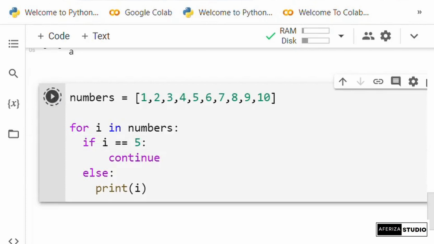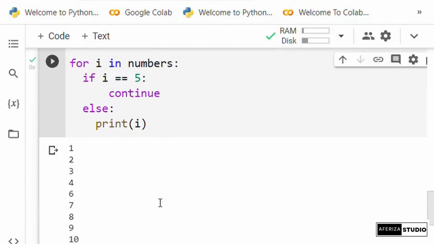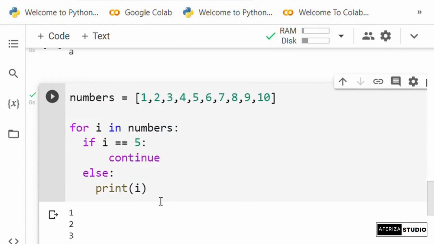It shows that if i equals 5, it just continues and does not print number 5. It prints all the numbers except number 5.